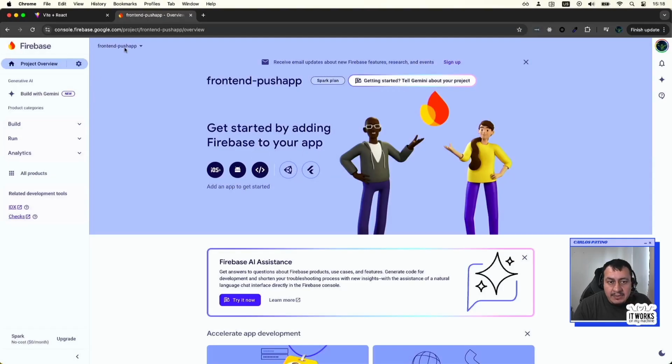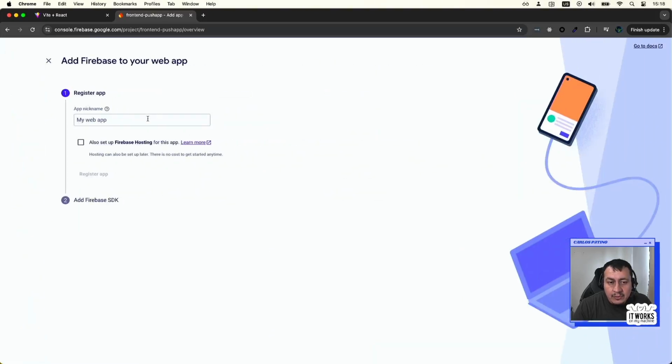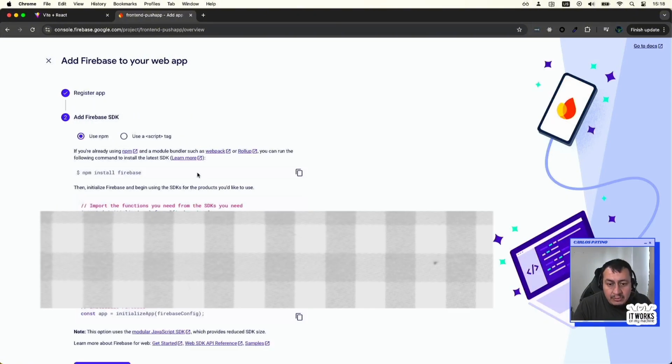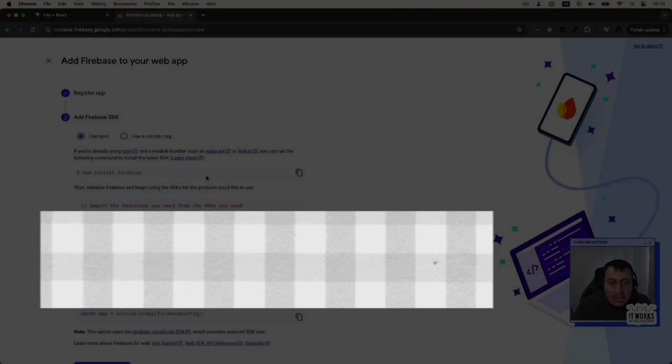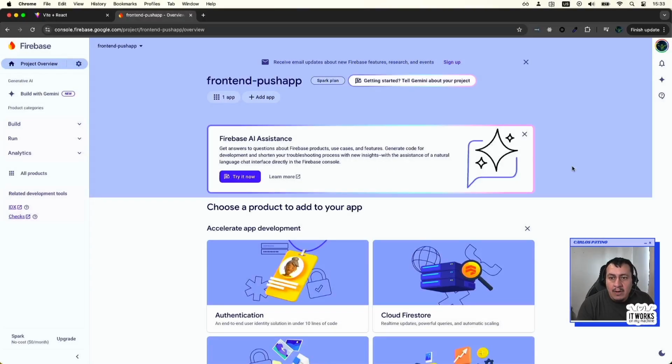We're inside the specific application, and we have to register the web part of this. So we just give that a name and register the app. The registration is required for React to be able to connect to the Firebase functionality, and that's it. Okay, back to the root of our project.